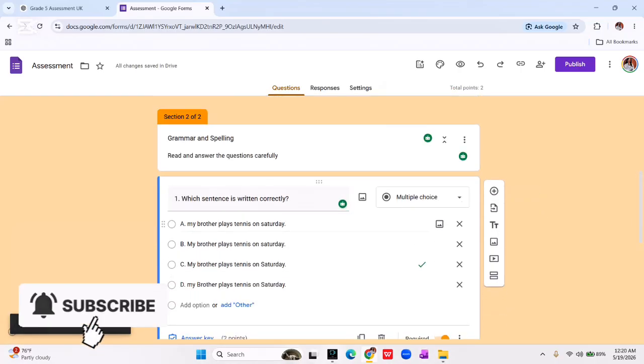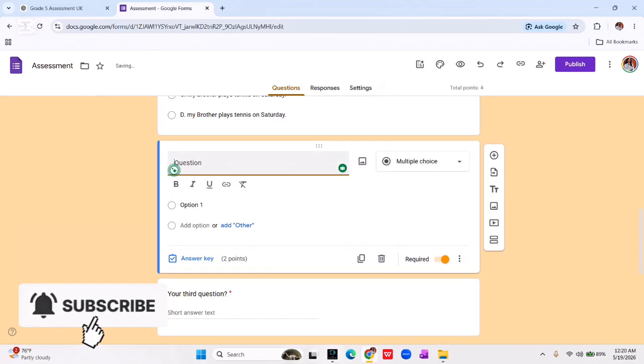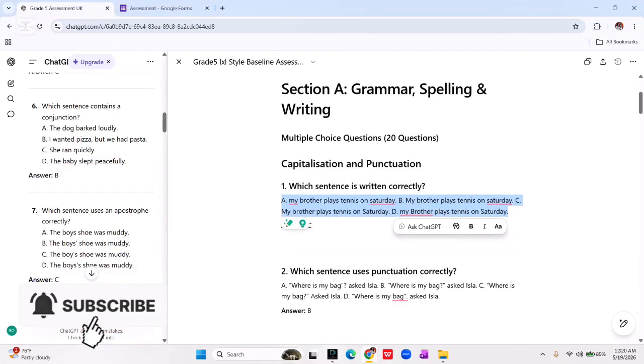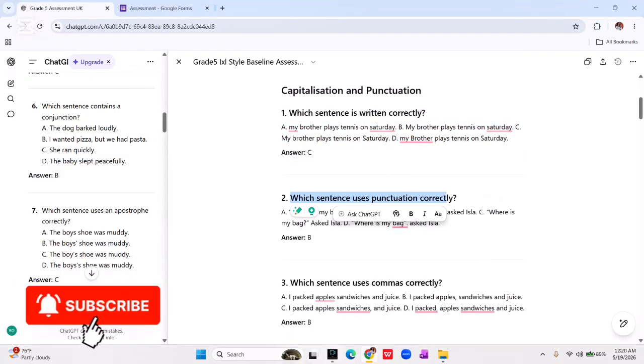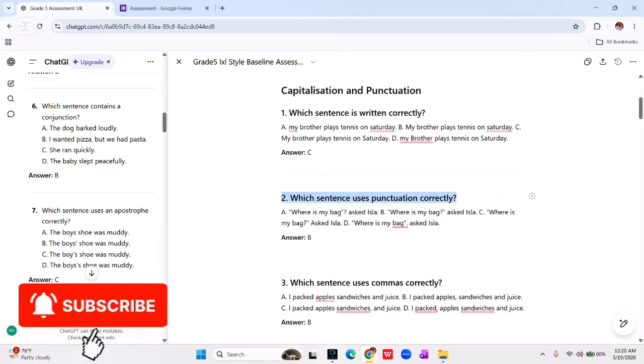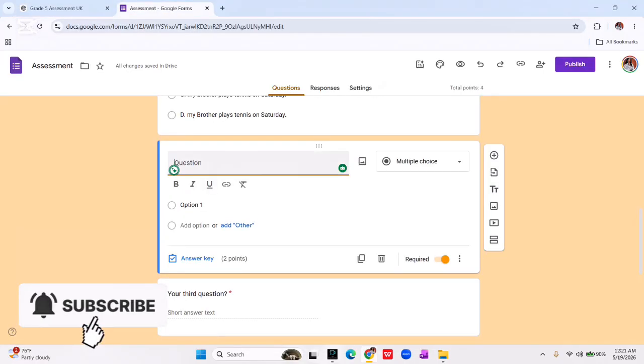So once you're done with question one, you want to go to question two. Click on this plus sign here where you have add question. When you click on it, you can add your question. So I'll go to question two. I'll copy question two: which sentence uses the punctuation correctly? I'll copy, come back here and paste.